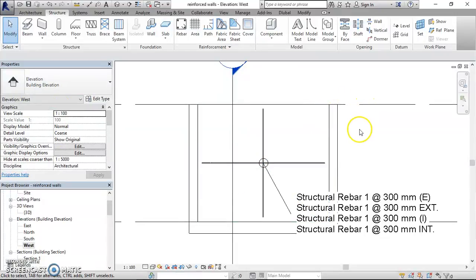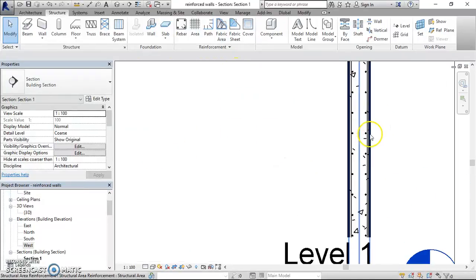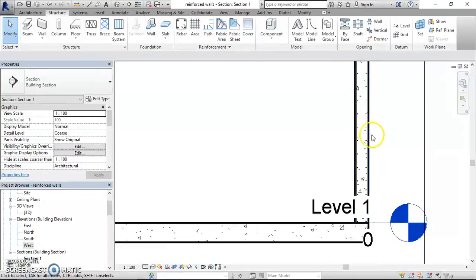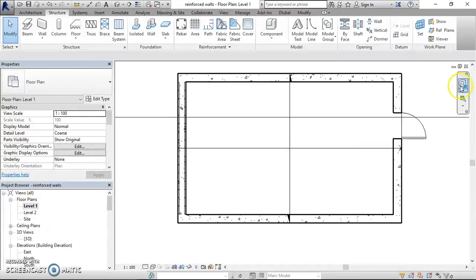As you can see, you don't see the reinforcement in this view, but when we change to the section view and we zoom in, we can see that there is the interior and the exterior reinforcement in major and in minor direction. So this was the first wall. Let's go on with a wall with a door in it.